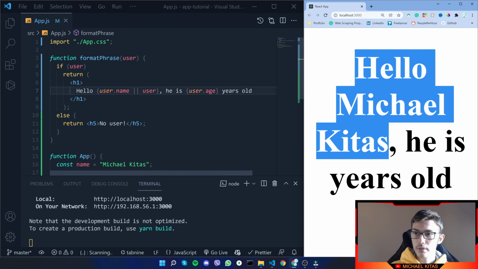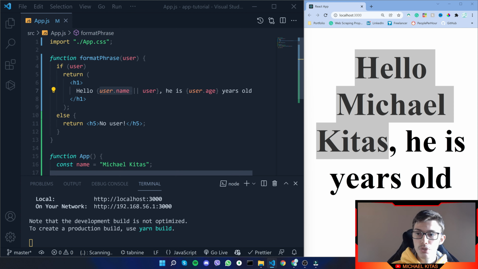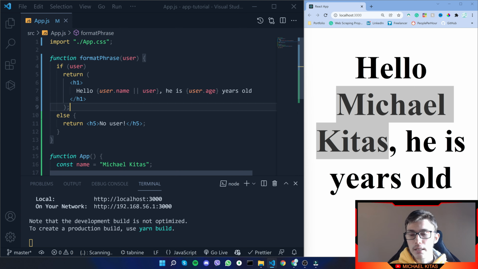So what it did here is it tried to show user.name, all right? But name is undefined. So if something here is undefined or false or null, it will go to the next one. It will try this one right here. So it says hello Michael Kiras, and then he's years old. We haven't done anything here yet. What else we can do is use if statements inside JSX, and how can we do that.